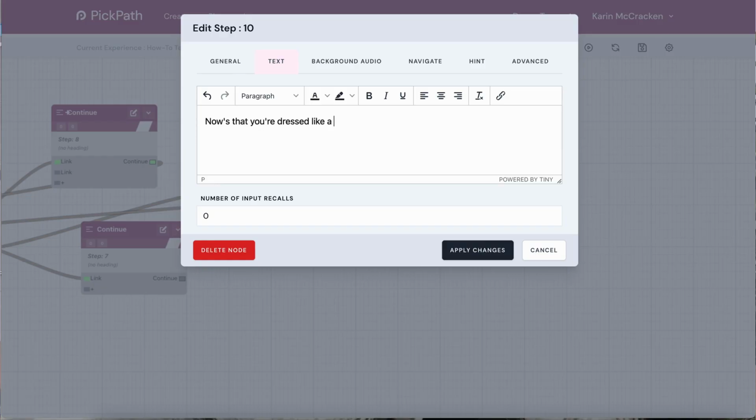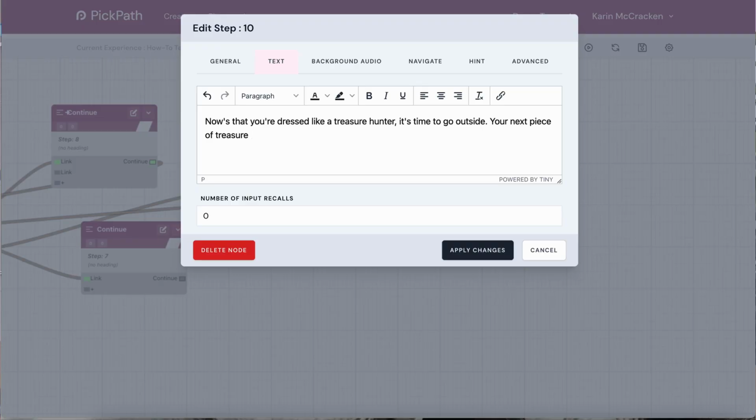And then I'm going to head to my text tab, and now I'm going to write, now that you're dressed like a treasure hunter, it's time to go outside. Your next piece of treasure is waiting for you at your favorite place. Their favorite place at the time of writing is the playground.